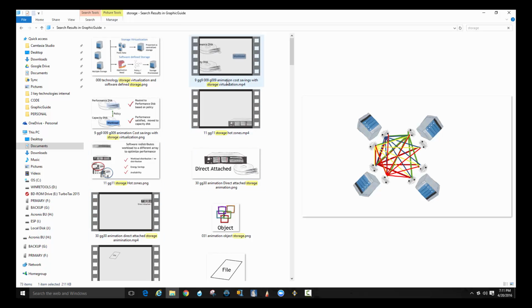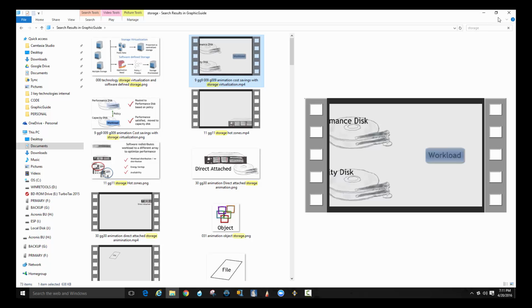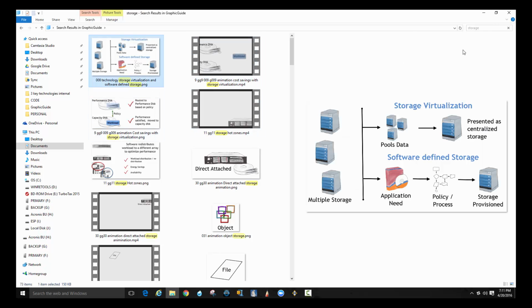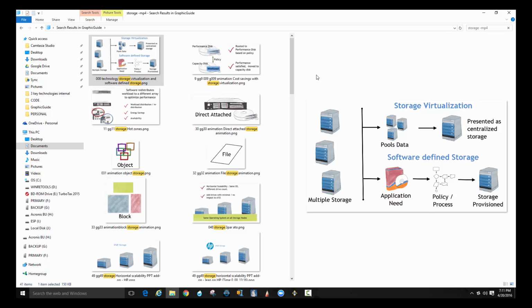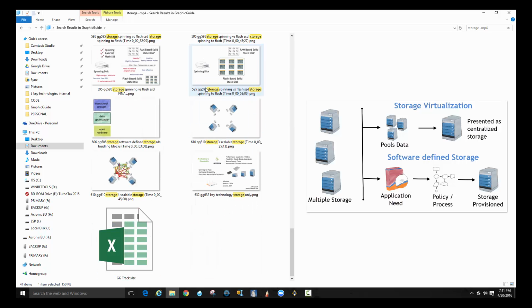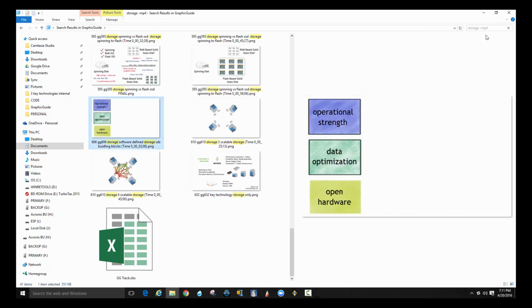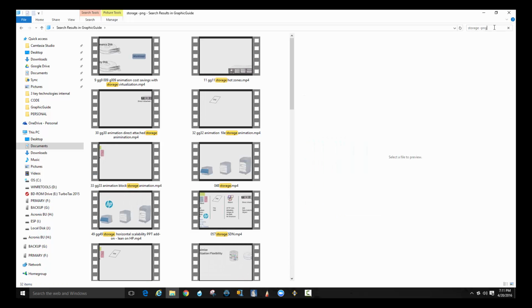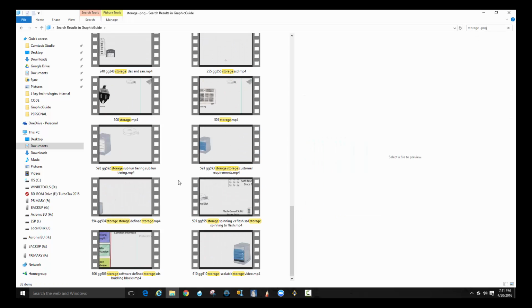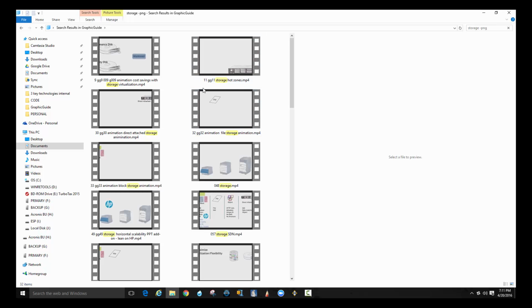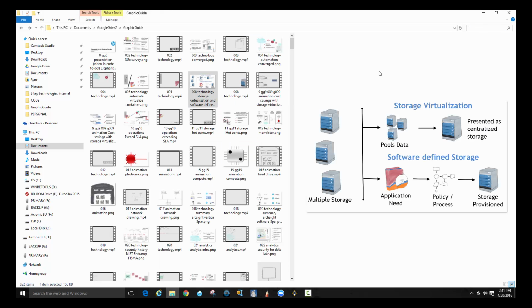But here, I don't want the MP4 files. What I want only is the PNG files. So I'm just going to put in here storage space minus MP4. And now it's going to take out all of those MP4 files. So I have 41 PNG files. And remember, I could do this the opposite. If I wanted the other files, I could take out PNG files. And I have 32 MP4 files. So once I erase that search, now I'm back to 822 files.